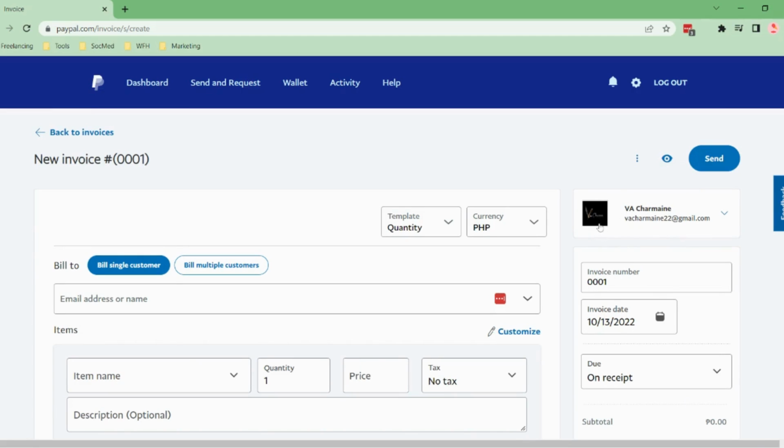So you have the option to upload your logo, right? So pag may logo ka, parang mas legit tingnan, 'di ba? But if you don't have a logo, it's okay. And also here, which is your business name, and then your email address.